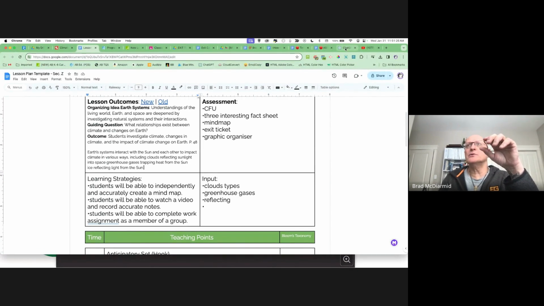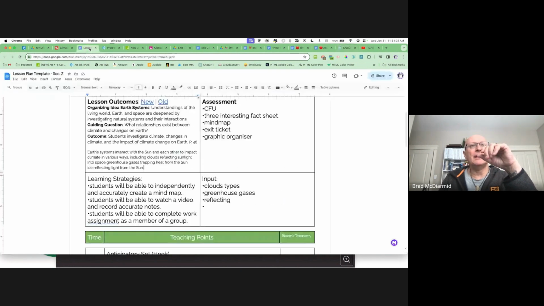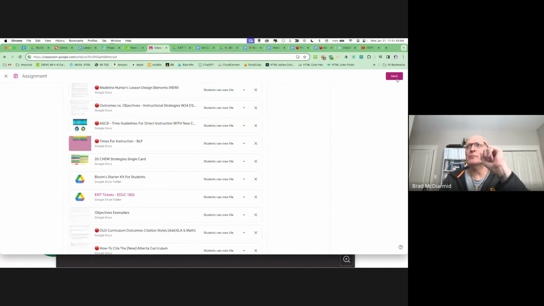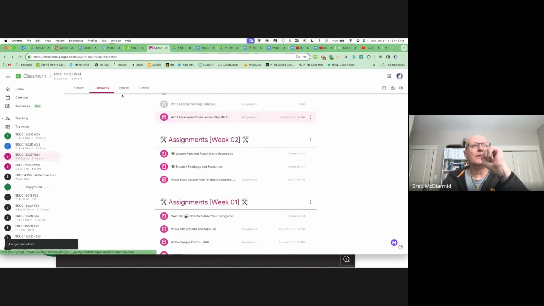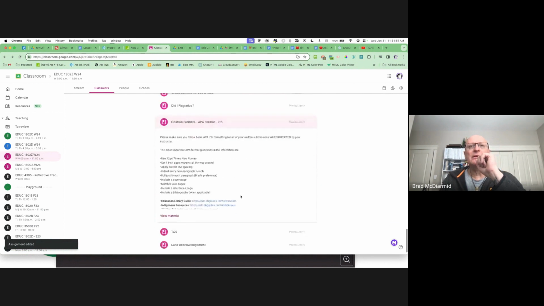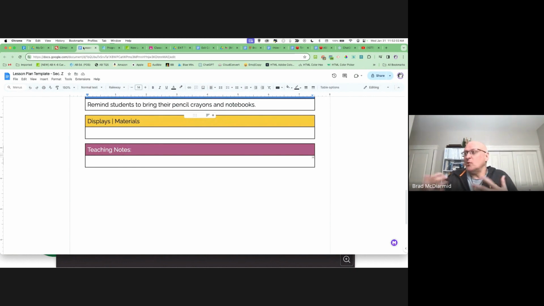Now, if you use ChatGPT and their ideas, what I would require you to do, and you can do that right down under here, under displays or materials or teaching notes, is give credit to ChatGPT, okay? If you do not know how to cite ChatGPT, back in Google Classroom, way at the very bottom, under course admin and its APA format, I have given you a thing here on how to cite AI resources. Okay, so pretty much you've got a lesson plan on the go.